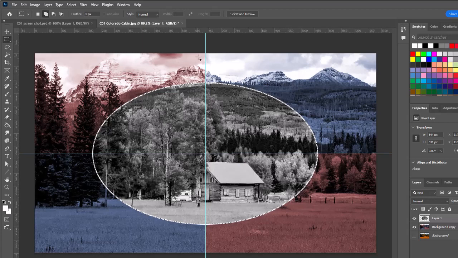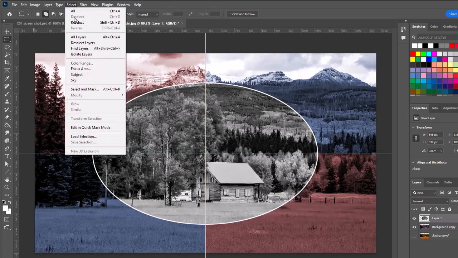Again, if you do a Control D, that will deselect. By the way, Control Z, I'm going to undo that deselect. You can do a Control H to hide the ants. They're still there, they're hidden. And I can do a Control H to toggle that back on. Control D turns the selection off. You can also go to the Select menu and choose Deselect.